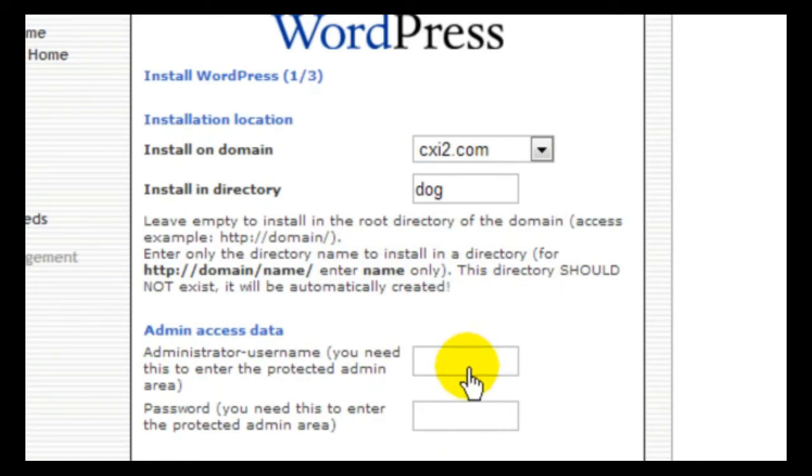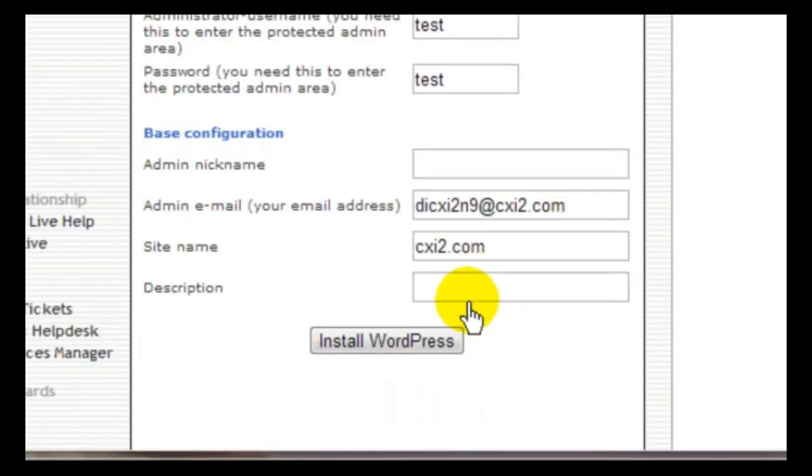Now, after having said that, for the sake of demonstration, I'm going to use test for both the username and the password. This is a do as I say, not as I do situation. Now, the nickname, the admin email, the site name, and the description are all items that you can change later on. You cannot change the username later on.